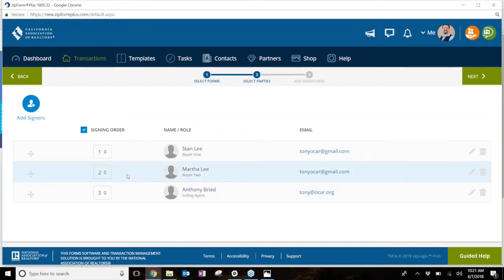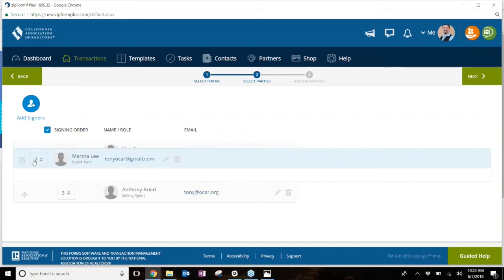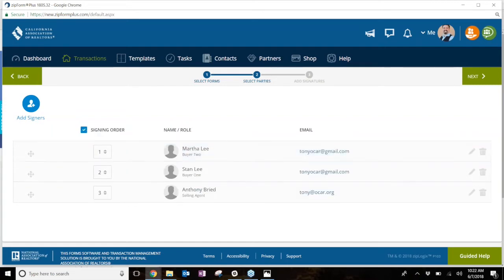Order may be important for you. We can switch this around. Maybe after you've talked to Stan and Martha, Martha says that she took off work today and that she can get to the documents before Stan. So, do I want Martha to be second or first? I want her to be first. How we switch the order, we come over to the four-way arrow. We click on it with our mouse. We hold it down. We drag it above number one, and we let go. Now, we've just switched the order.